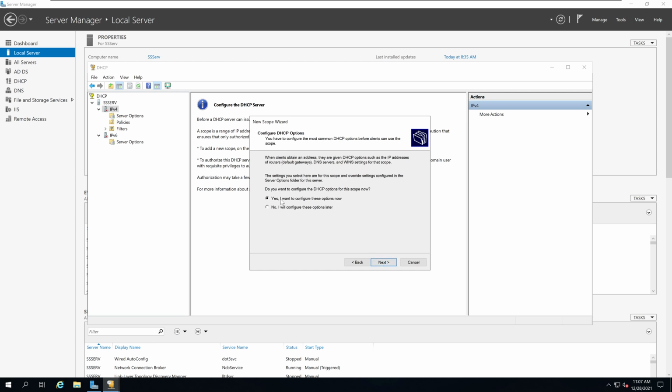Under Configure DHCP options, I'm going to say yes to "Do you want to configure the DHCP options for this scope now?", because I'll be deploying this as soon as possible. So we're going to click Next. And it's going to ask you, what is your router?